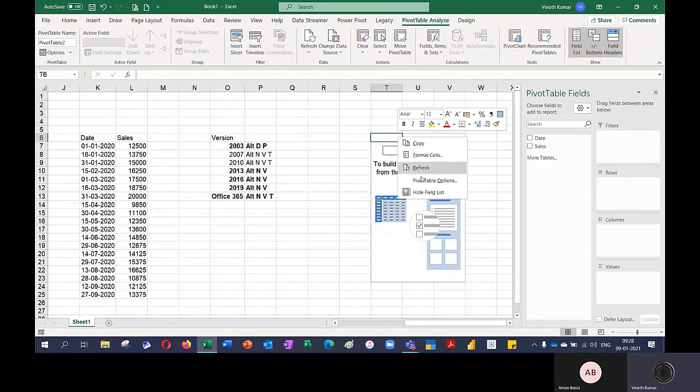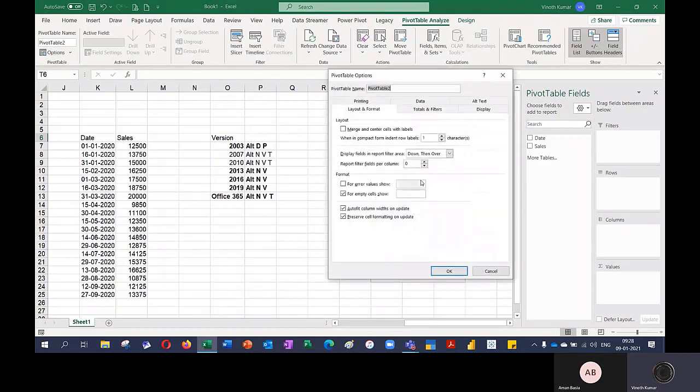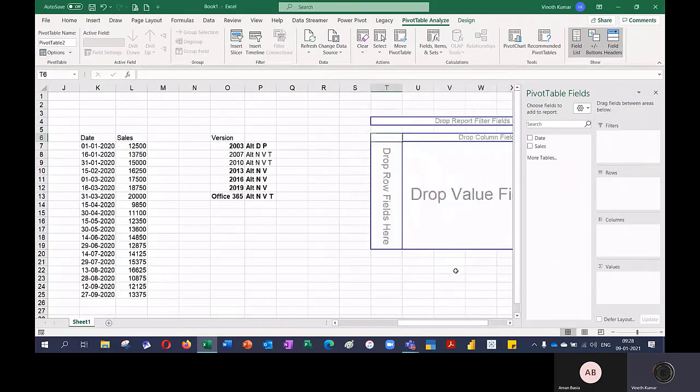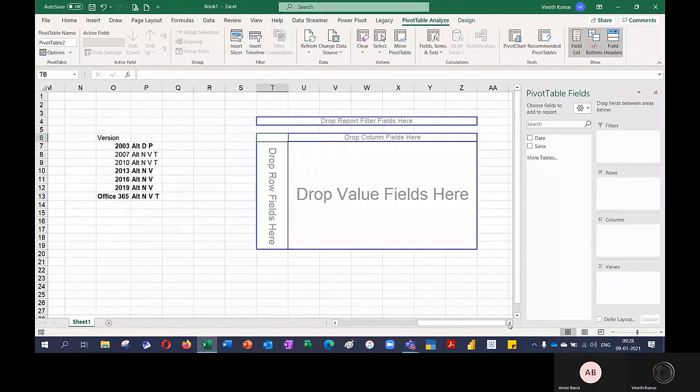I'll give a right click here. When you go to pivot table option, you still have the classic mode comes into play. Then I go to display, I can see classic pivot table. So the classic pivot table will be like this.